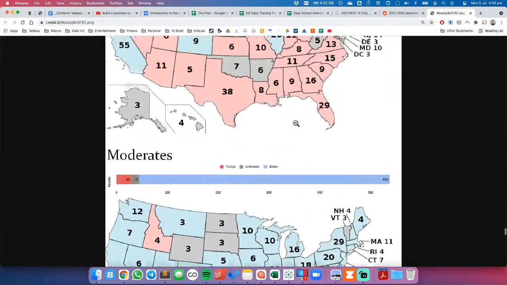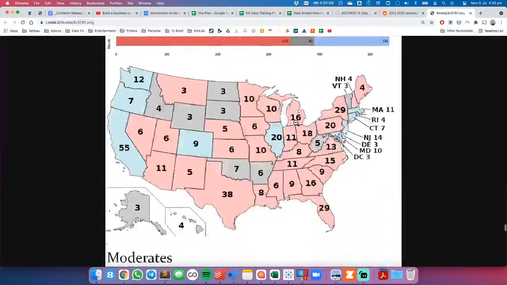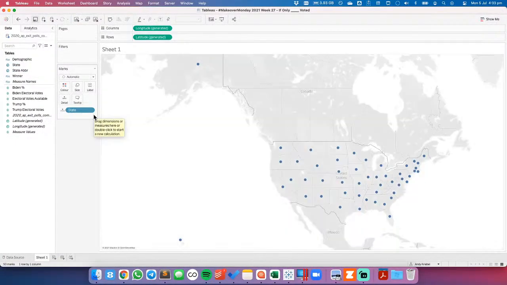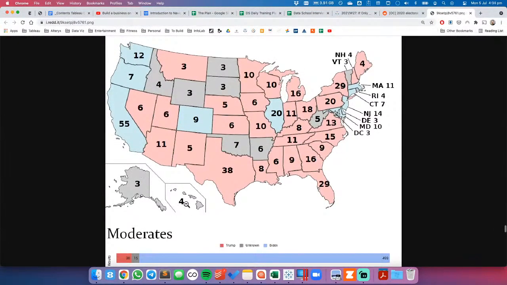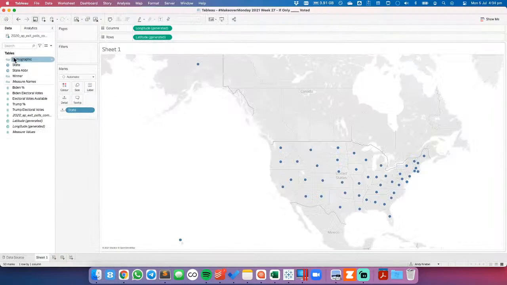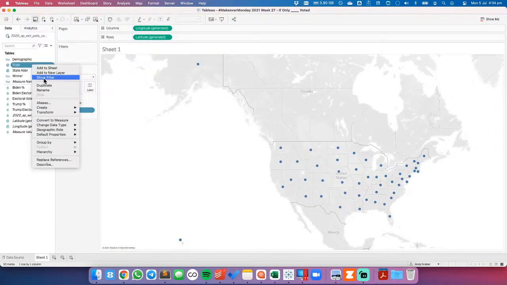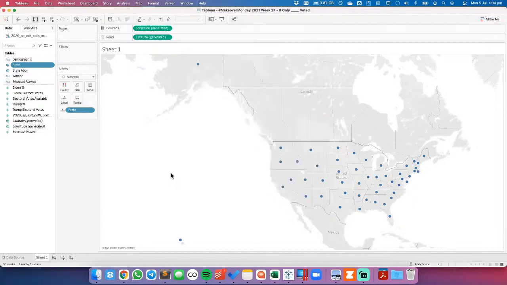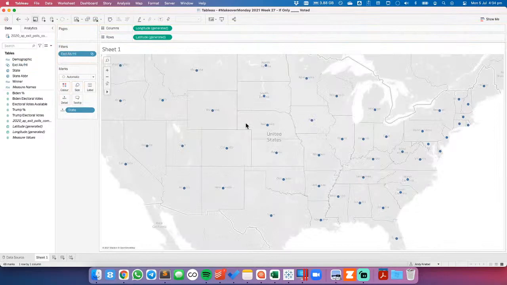So for example, if we look at maybe single versus married, I'm going to just double click on state. And then, so these maps don't include, oh no, they have Alaska and Hawaii down here in the corner. So for now, I'm just going to exclude Alaska and Hawaii. So create set, and I'm going to call this exclude Alaska and Hawaii. Let's just exclude those for now. Okay, and put that on the filters. And we get something like that.